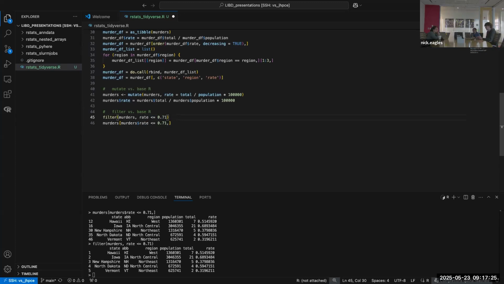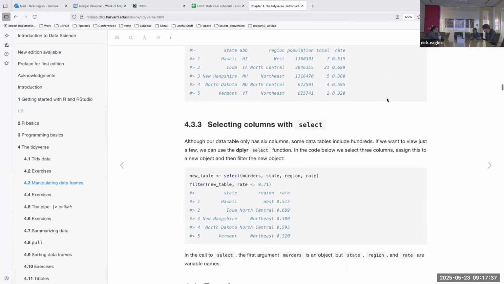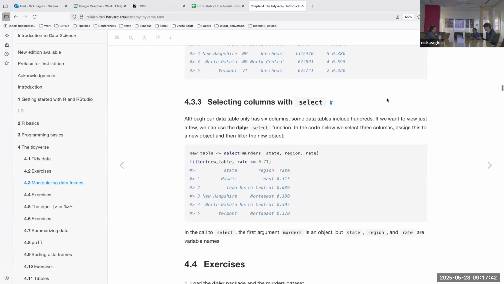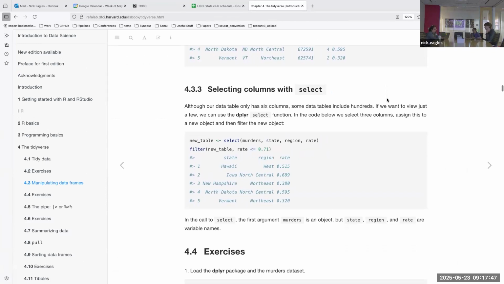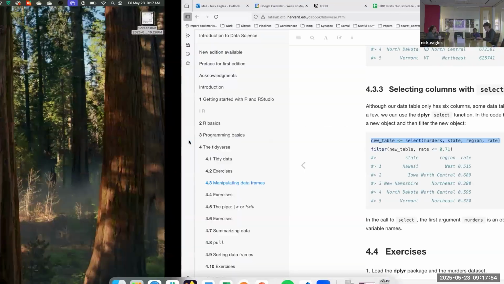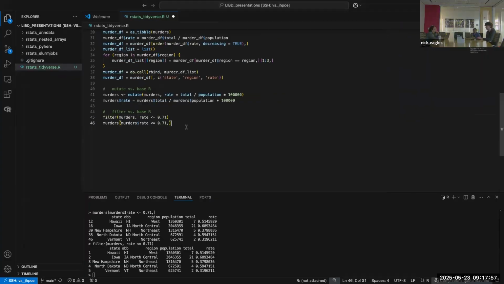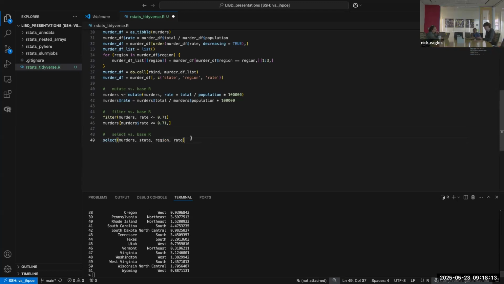So mutate for adding columns, filter for filtering rows by a condition. Next, there's select, which is basically filtering columns, or selecting columns. So let's do the same thing here, how this might look in base R versus dplyr. I'm just going to print this directly to the screen, just to show what this looks like.